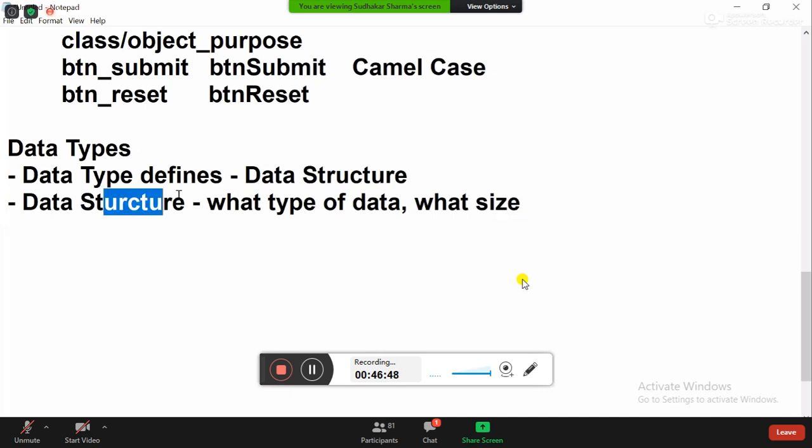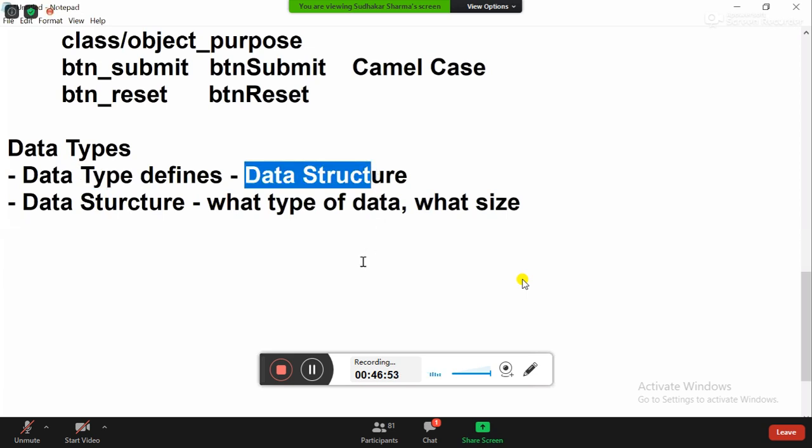So data type uses the data structure. Data type is referring to data structure. Data structure is referring to data. Generally, when anyone asks what is data type, the answer that immediately comes is that data type tells what type of data to store. That is okay, that is good. But technically, the definition is that data type refers to data structure. That is the correct answer. Your answer, what type of data is stored, is also correct, but it is not technically correct.